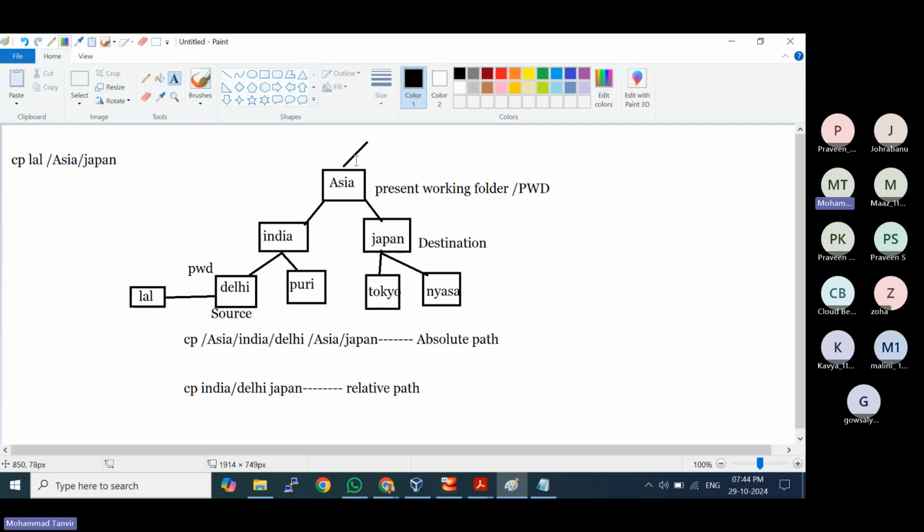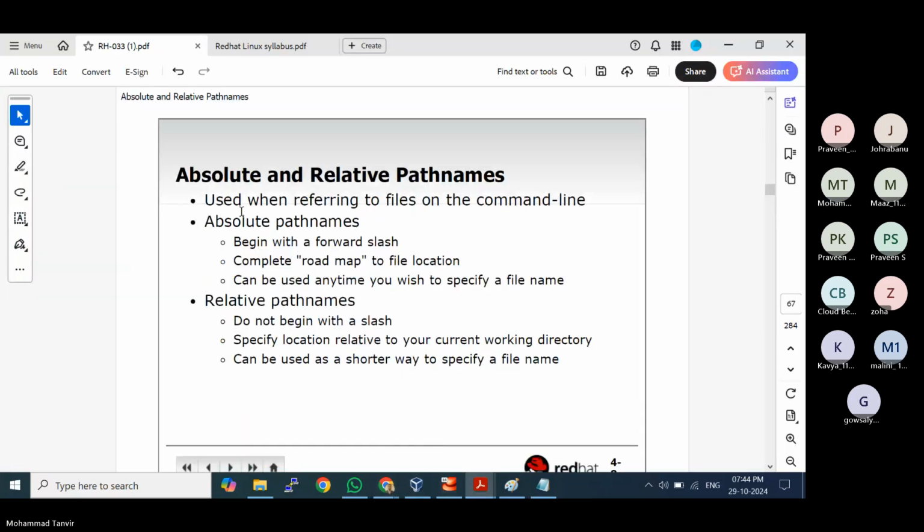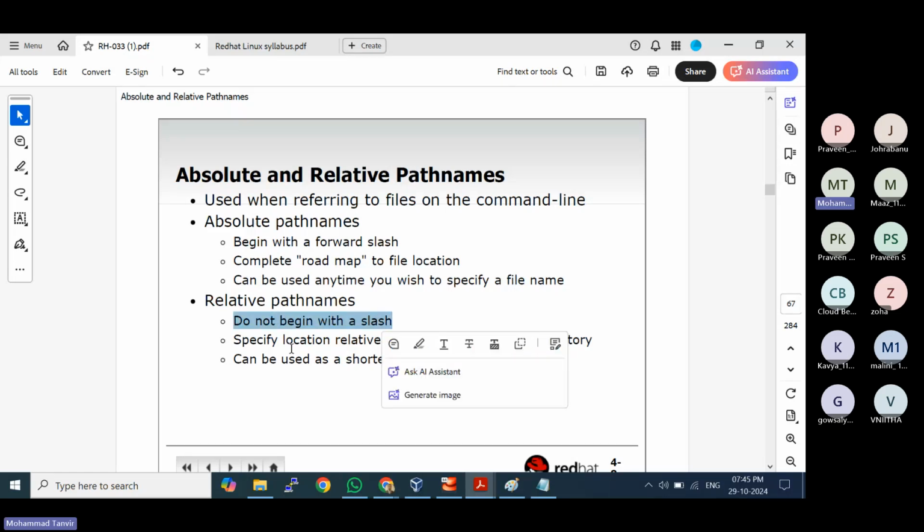So absolute path always starts with forward slash, but relative path never starts with forward slash. Any other questions? So when we're referring to files on the command line, we have absolute path, which begins with the forward slash, is the complete roadmap to the file location, and can be used anytime whenever you want to specify a file name. Relative path does not begin with slash, specifies location relative to your current working folder only, and can be a shorter way to specify a file name.